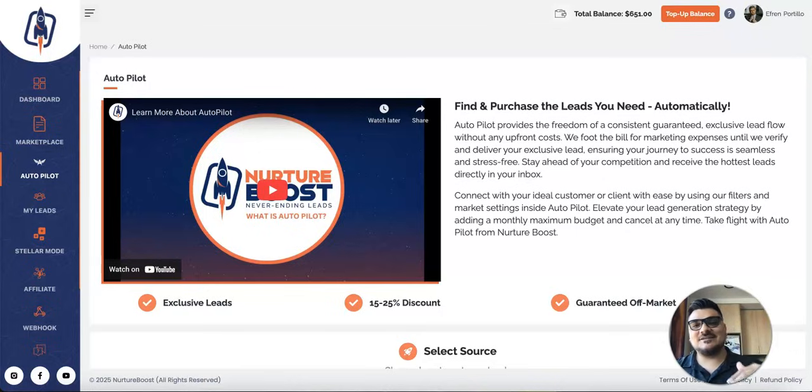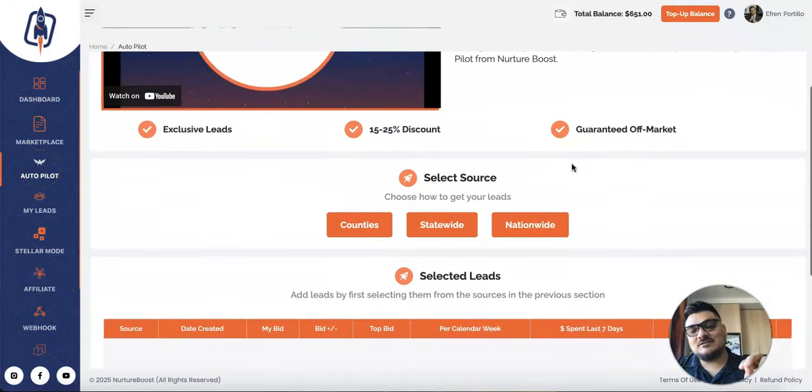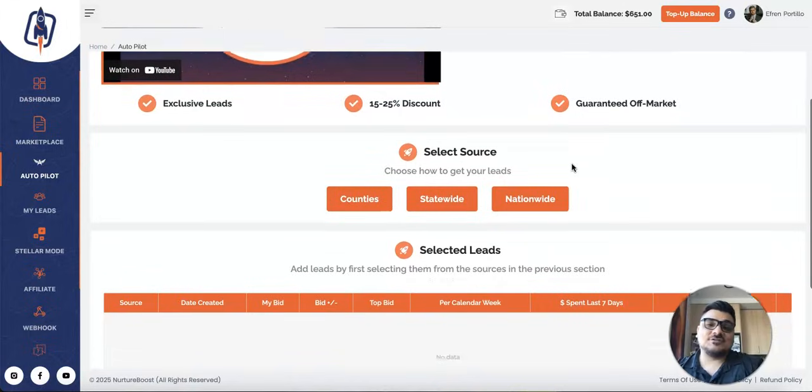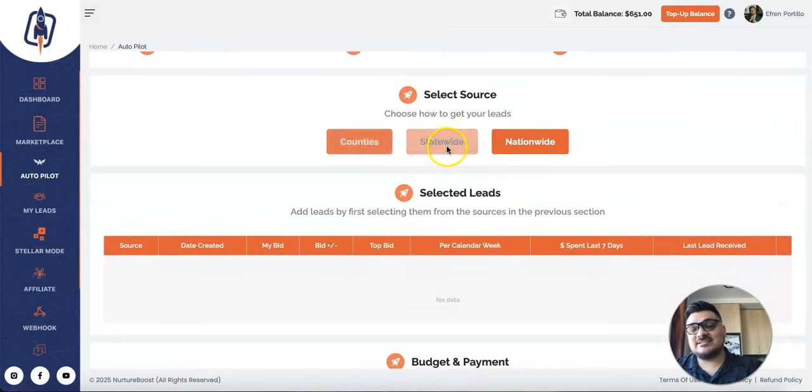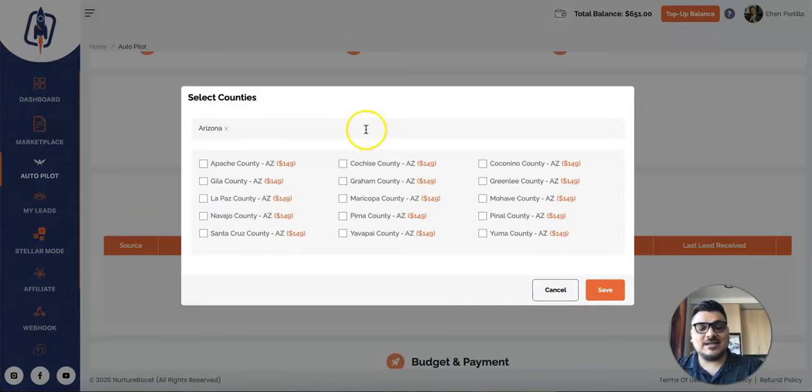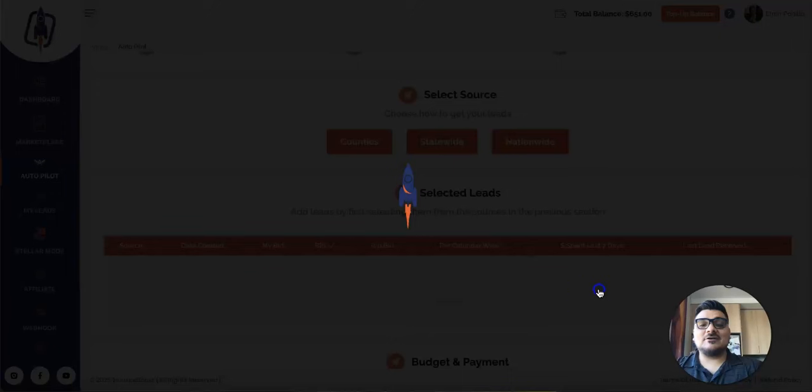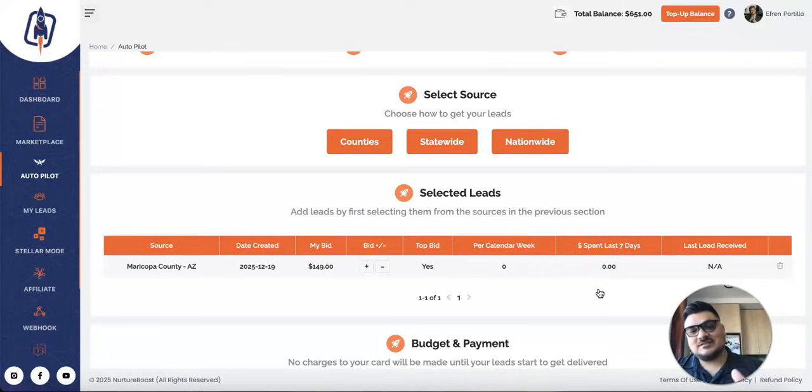So the very first thing is, if you're looking to get leads generated specifically just for you, you want to turn on AutoPilot. AutoPilot is a lead generation section inside Nurture Boost. You're going to be able to select by counties, statewide, nationwide, right? So let's pretend we're going to launch a campaign in Arizona. So I go ahead and click Arizona, and I'm going to click Maricopa County. So Maricopa County leads generate and start at $149 and can go up from there.